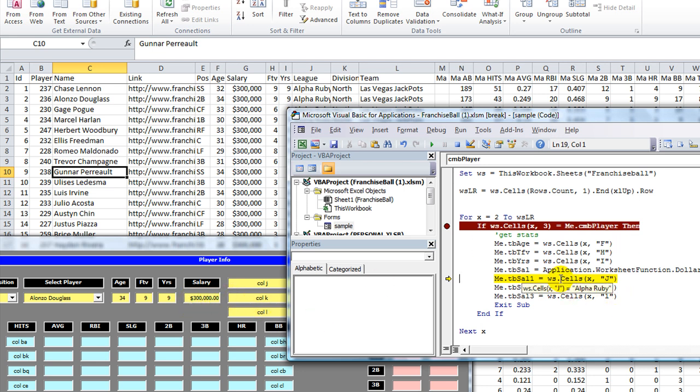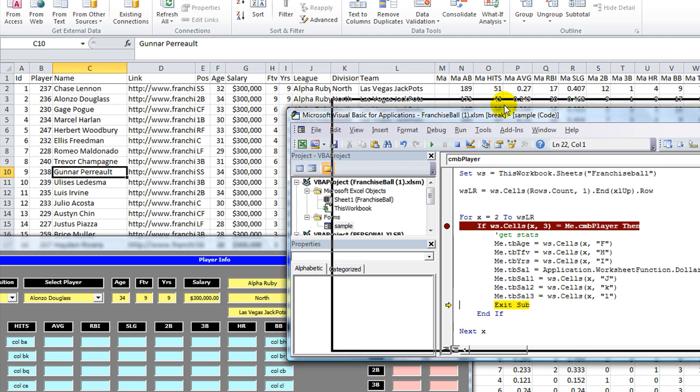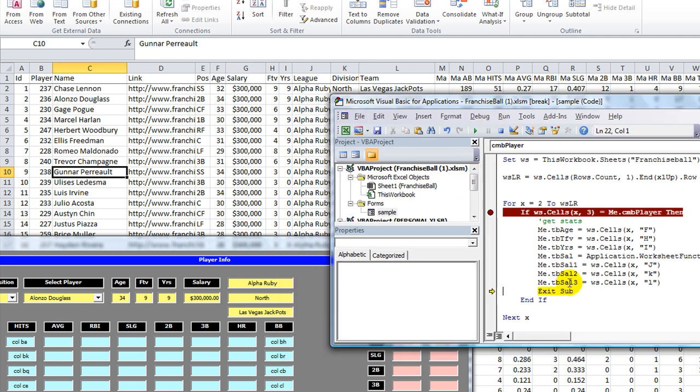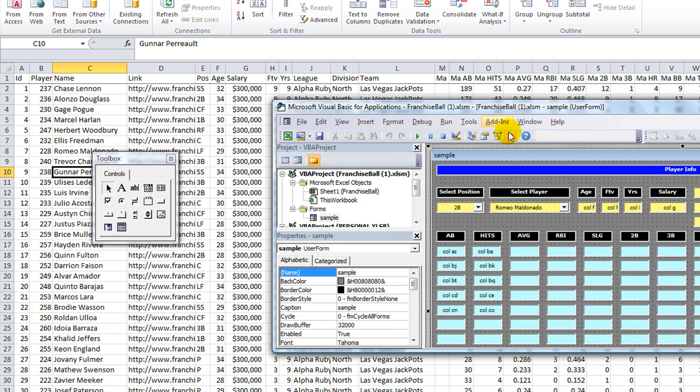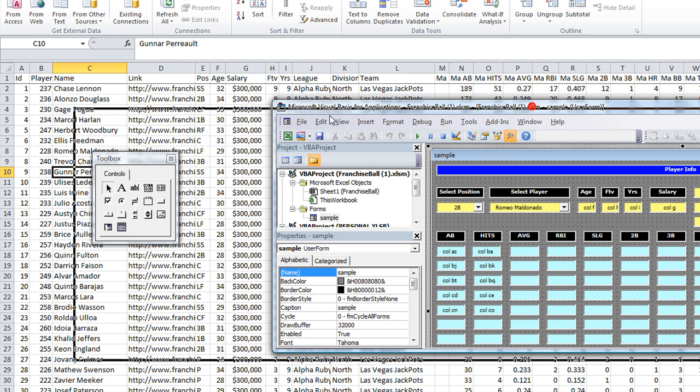So this is going to be Alpha Ruby. It's going to be North. It's going to be Las Vegas jackpots right here and here and here. Then you see etc. So that's pretty much how it works. I'll do a few more and you can stop watching if you feel like it, but I'll do a few more. I'm going to go ahead and reset the user form right now. And in a minute we'll show you what that looks like when you just really quickly scroll through, because Excel, it's a champ, man. It'll keep up.